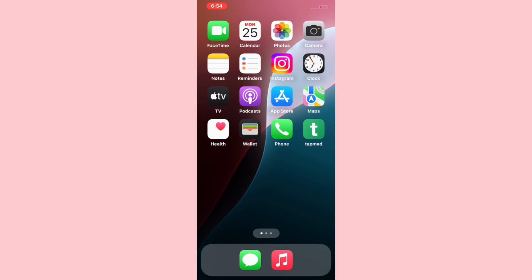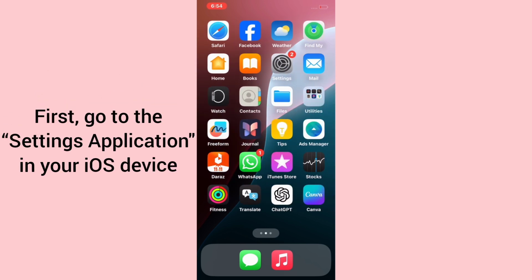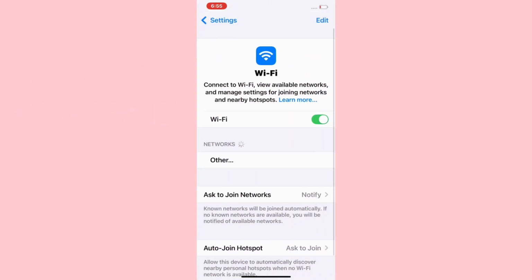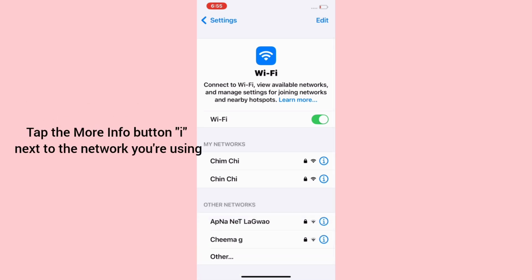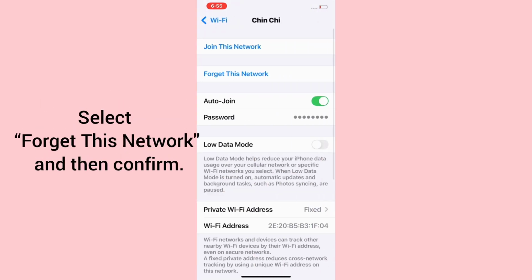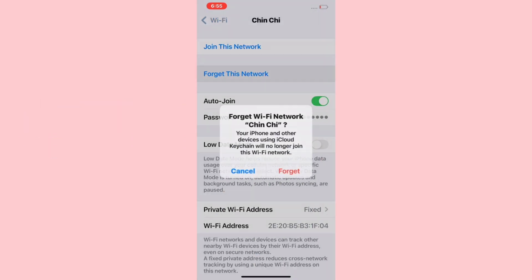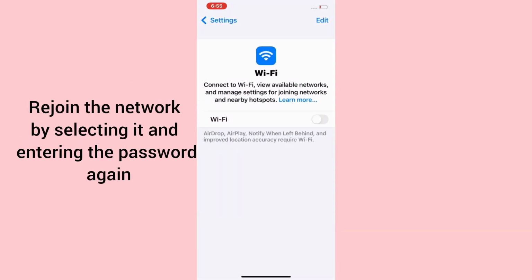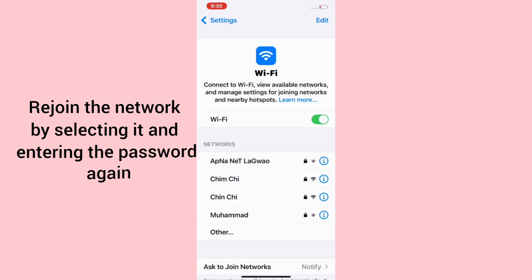To fix this problem on your iOS device, first go to the Settings application on your iOS device. In the Settings menu, tap on Wi-Fi. In the Wi-Fi page, tap on the More Info button next to the network you are using. In this page, select Forget this network and then confirm. Now wait for a few seconds, then rejoin the network by selecting it and entering the password again.